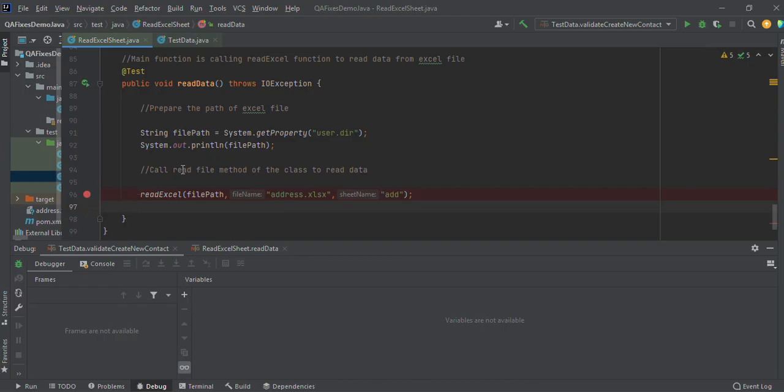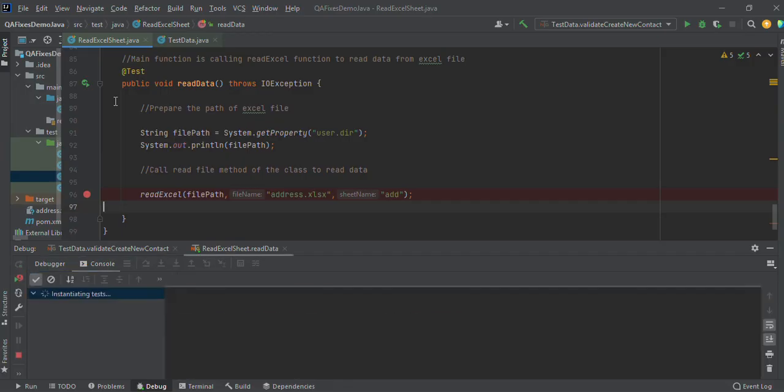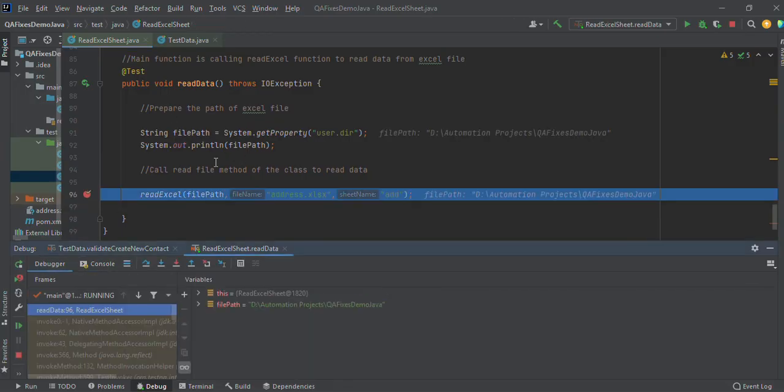So how will you run this test case? You will not run it as simply as you normally do. You just have to right click on it, and there is an option to debug. Once you click on debug, your test case will stop executing on the line of code where you have put the debugger. This is one thing.